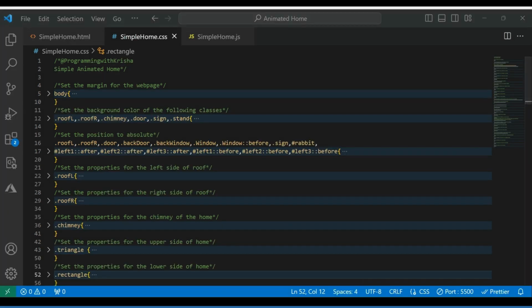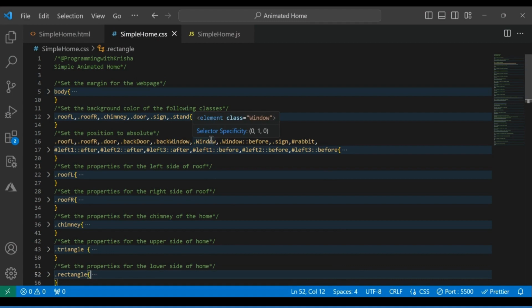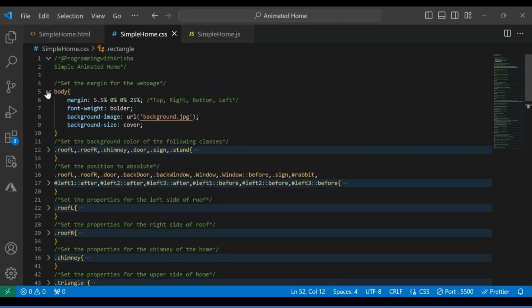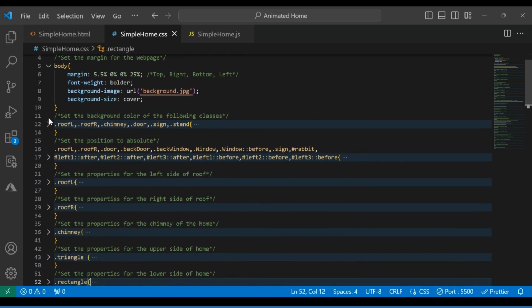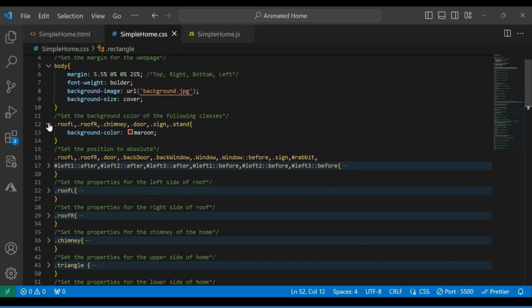I have added comments throughout the CSS file for better understanding. I would highly recommend experimenting with these properties and modifying them if required. In case of confusion, please pause and read the comments.